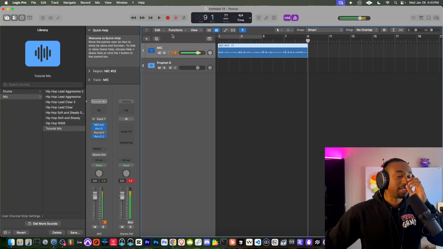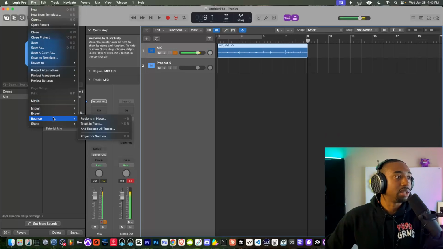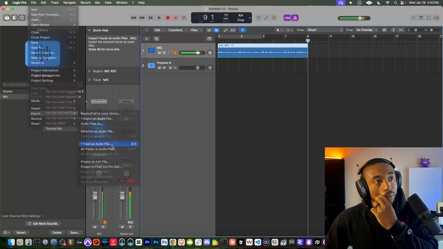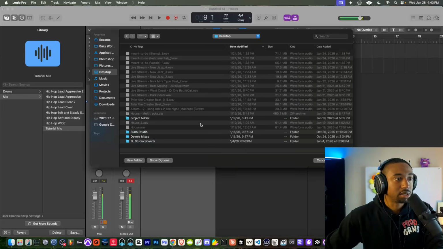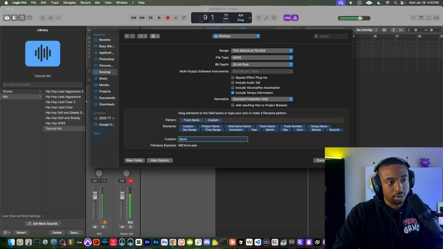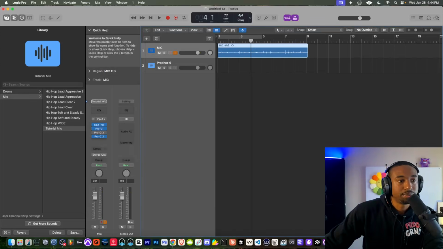All right, so I know that's random, but now what we're going to do is export this. Let's export. We could either bounce or just export all tracks as audio, depending on how many recordings you have. So let's do one track as audio file. We're going to save this to our desktop and hide options so we can see everything. And let me show options again so we can change the name. So let's name this Suno Recording. All right, and then hit export.